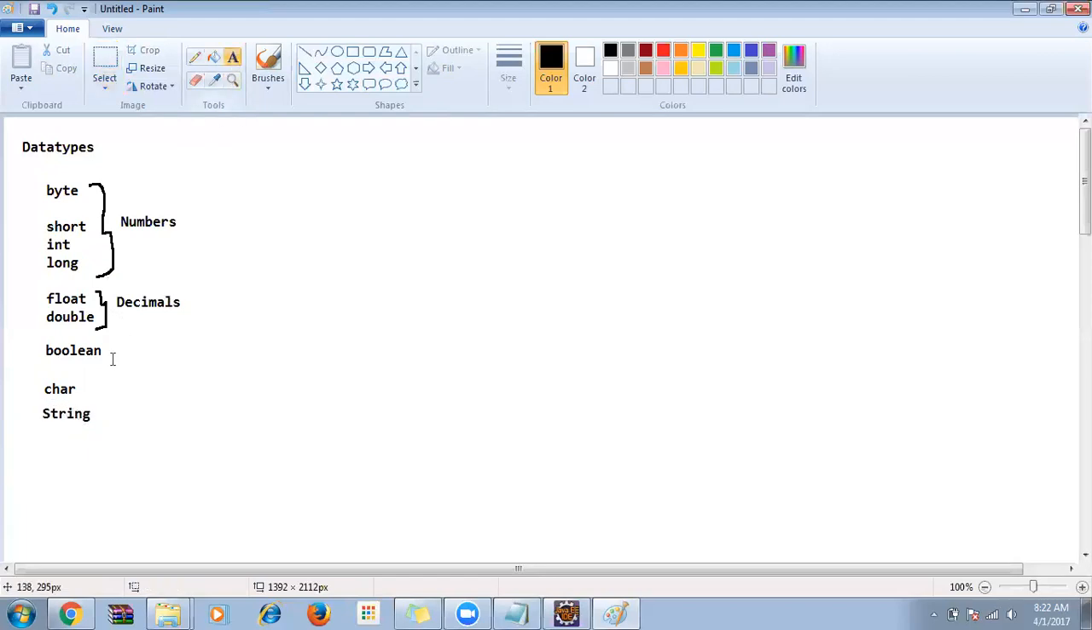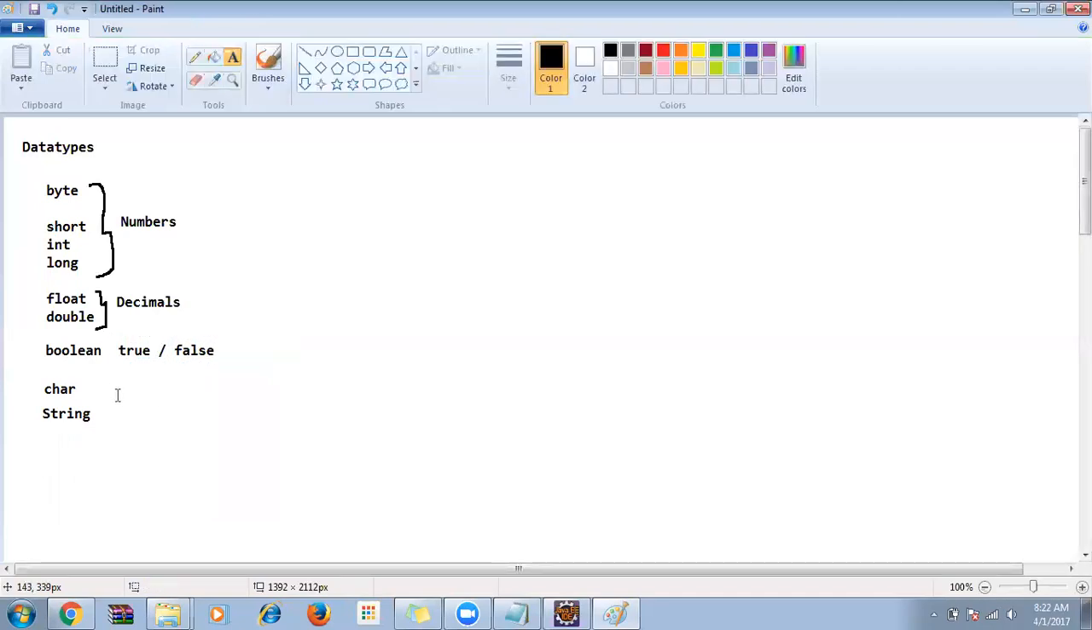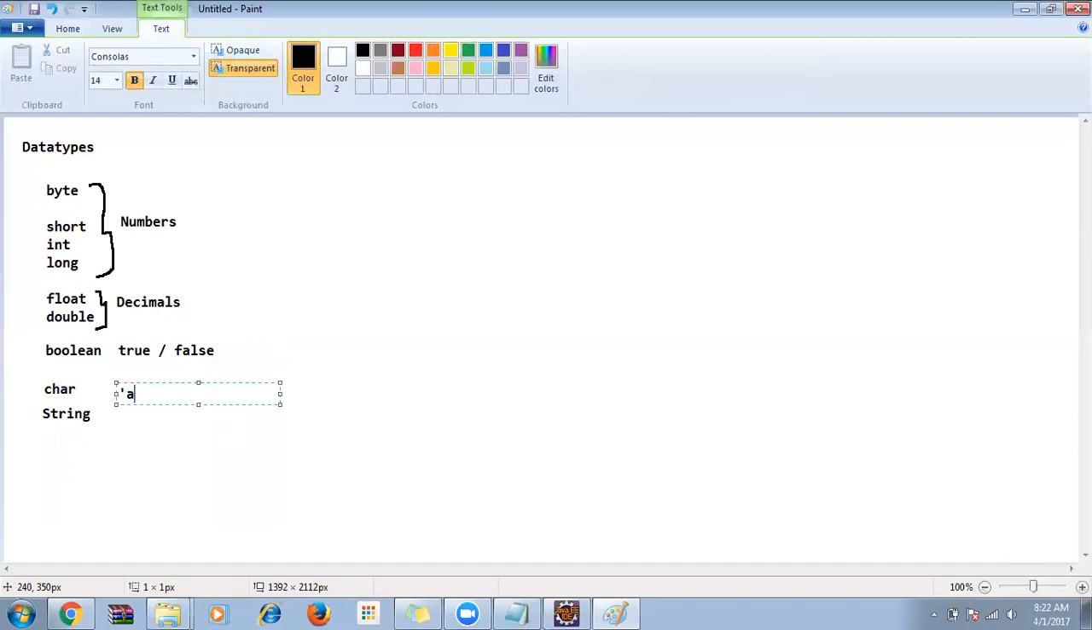So boolean is helpful for me to store true or false. That's what it will be helpful for. Character is helpful for me to store a single letter alone. It might be a letter or it might be a number. Anything, only one letter alone I can store. Anything should be given in single quotes. That will be called a character.